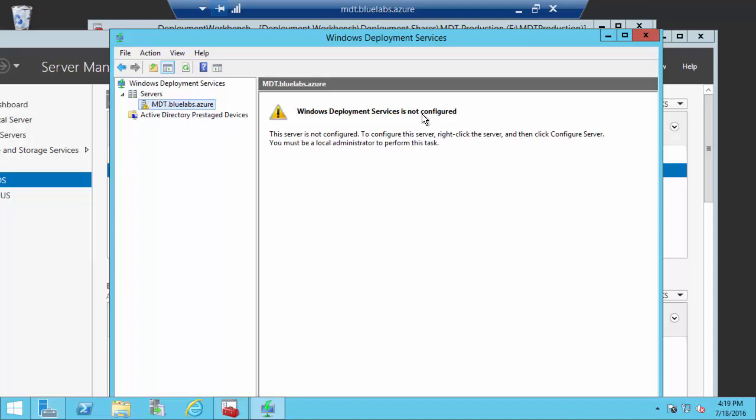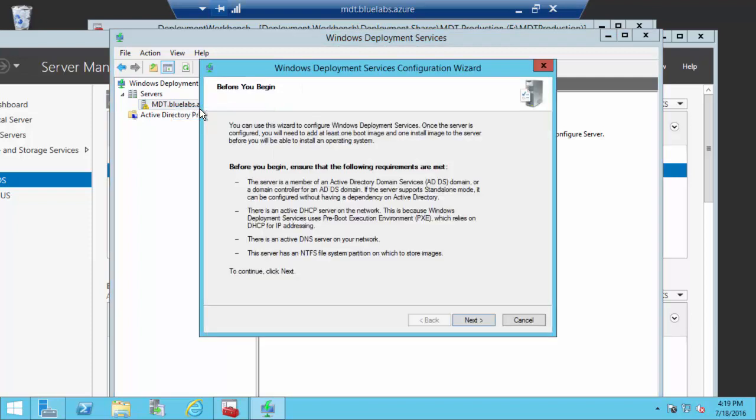The first thing you want to do is configure that server. So right-click on the server and select Configure. It's going to give you some prerequisites. You need to be a part of an Active Directory Domain Services domain. You also need to have a DHCP server on the network, as well as a DNS server, and you'll have to have some file space on your server in order to store your images.